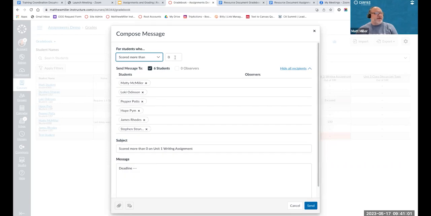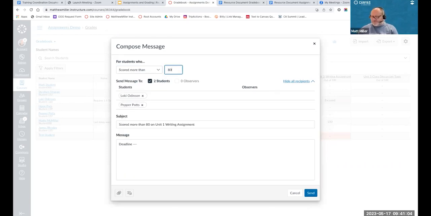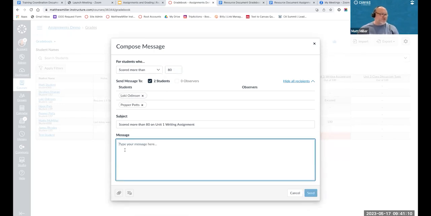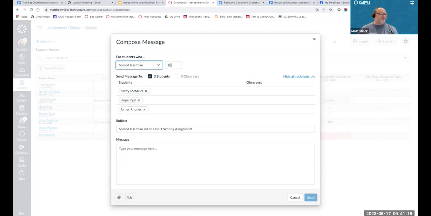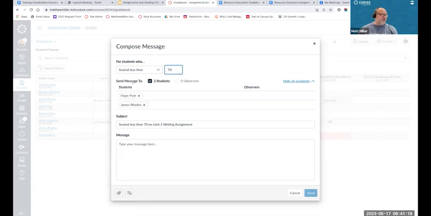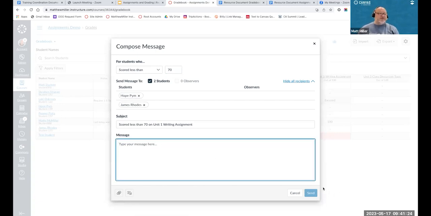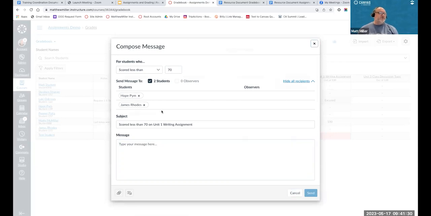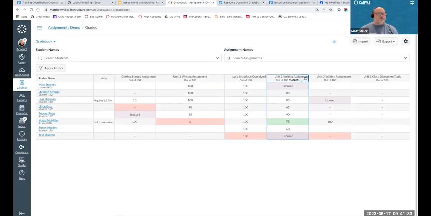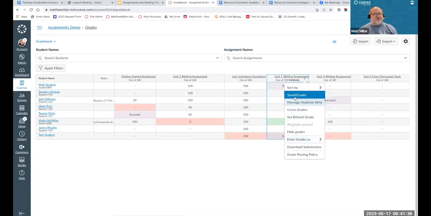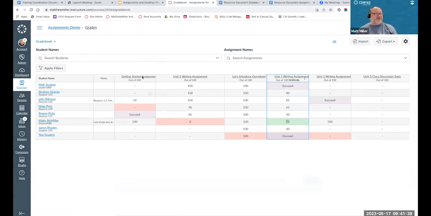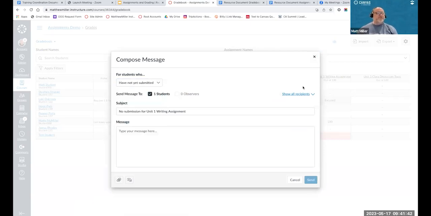If a student scored more than, let's say, an 80, I have 2 students who made more than an 80 on this assignment. I can send them a nice little congratulatory message to those 2 students. If they scored less than, say, a 70, I have a couple of students who didn't do very well, they didn't pass. I can also just send them a quick message and maybe direct them to some resources that might help them or whatever. So that Message Students Who is a very powerful way when you're in the grade book to just sort of message your students all at once for whatever: haven't submitted, haven't been graded, or so on. Okay.